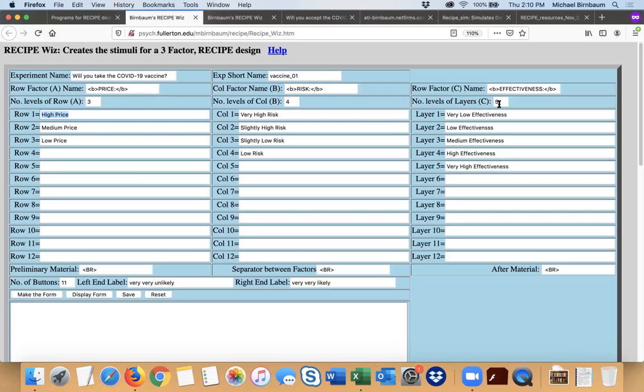And there are 5 levels of the layers, C, and those are very low effectiveness, moderate effectiveness, high effectiveness, and very high effectiveness. These are going to be defined in the instructions. I'll show you that later.